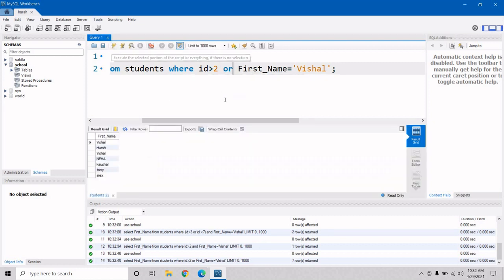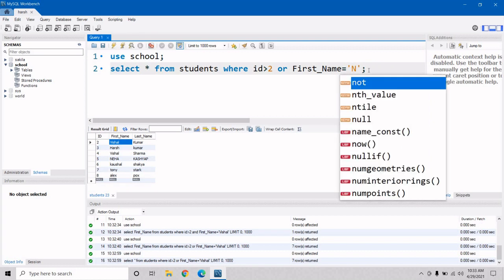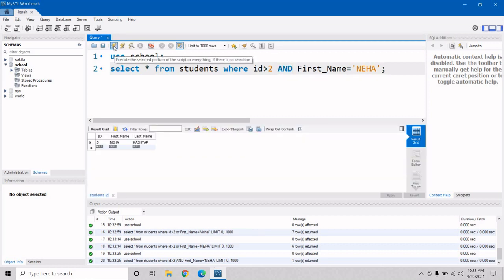Now after executing, you can see it will use both the conditions but give multiple outputs. Now let's change the name here, remove Vishal and put Neha. You can see it is starting from 3, and also gives the name Neha in the output. Now if you change the clause from OR to AND, it will return only a single output. This is how the clauses are different.